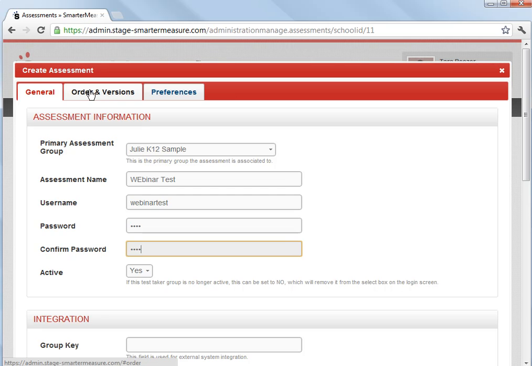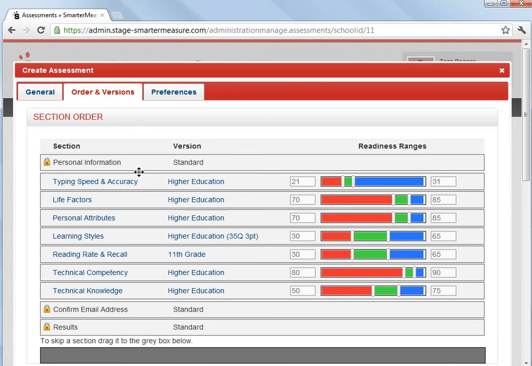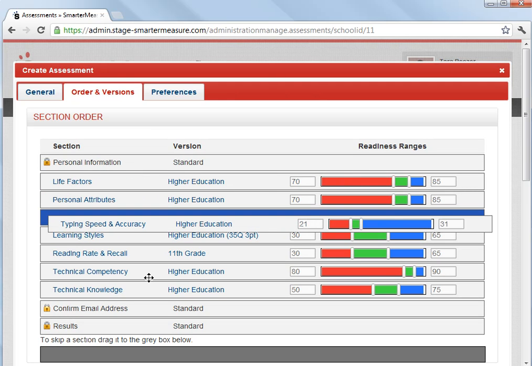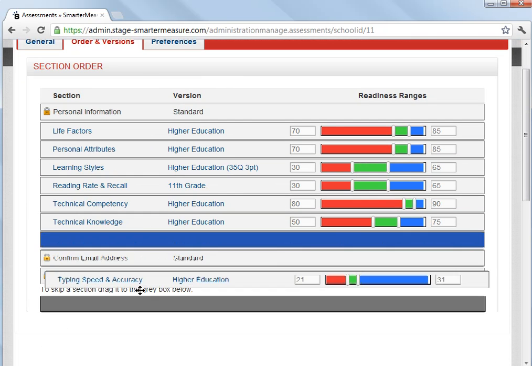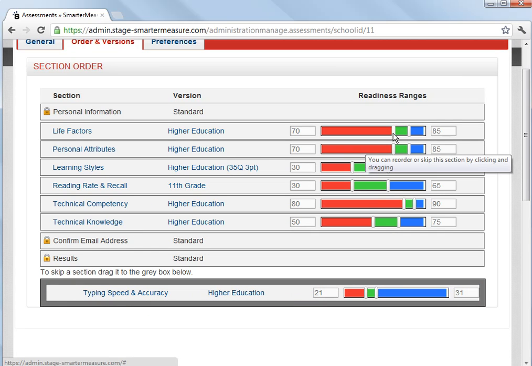The next step is the Order and Versions. This allows us once again to modify the group by simply reordering the tools by clicking and dragging, or if we choose to omit any section, we may also do that. In addition, we can modify our readiness ranges, and keeping in mind the readiness range colors, the blue is always a high readiness level, green is medium, and the red are the low readiness levels. This allows you to modify that for this particular assessment.